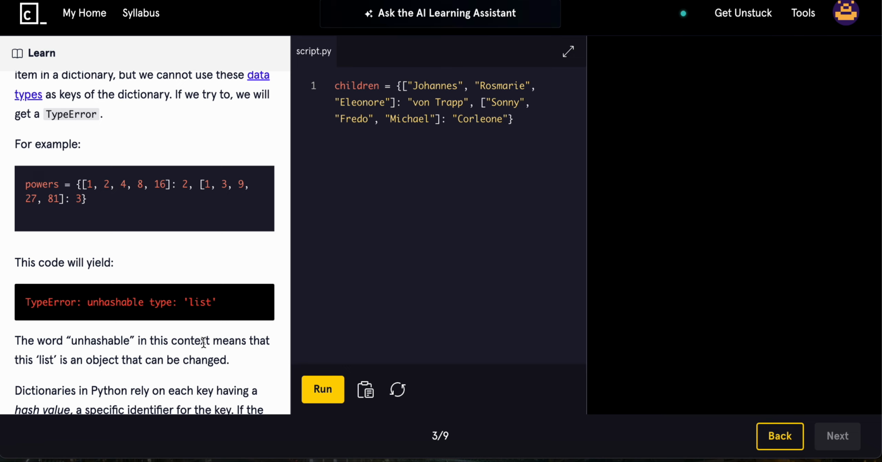If we do try to, we'll get a type error. So this is going to give us a type error. Now, why do you think so? First, let's go over what this means. Unhashable. The word unhashable means that the list is an object that can be changed.